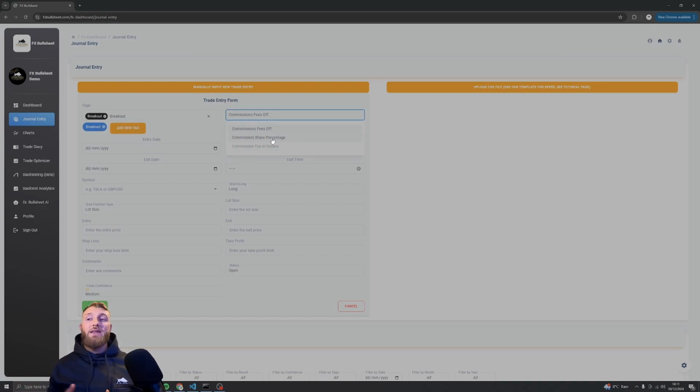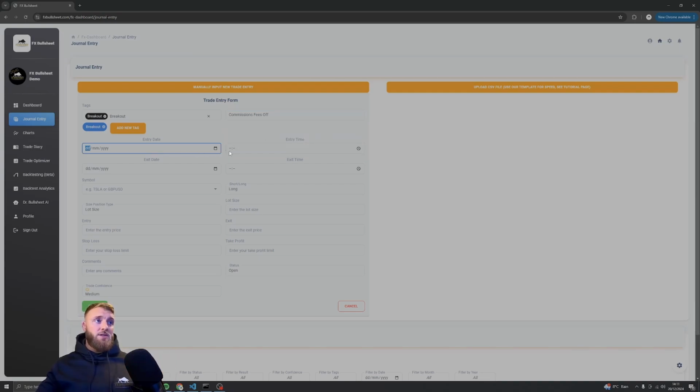Commissions. So again, if you're a funded trader, you'll have commission fees. It might be a share percentage. If you're not a funded trader, you might have just commission fees in general. Or obviously, some brokers have their commission fees tied into the spread already, so you kind of don't see them. So we're just going to go with fees off for now, but let's move ahead.